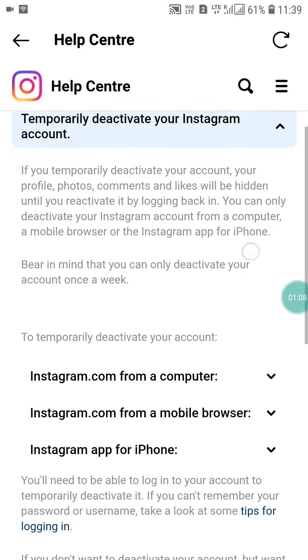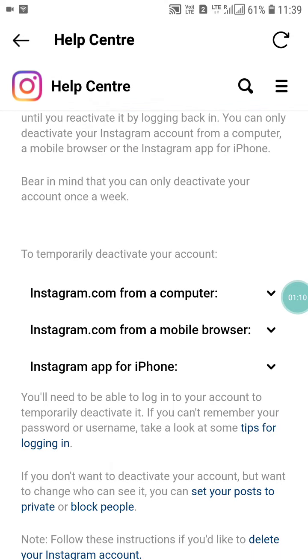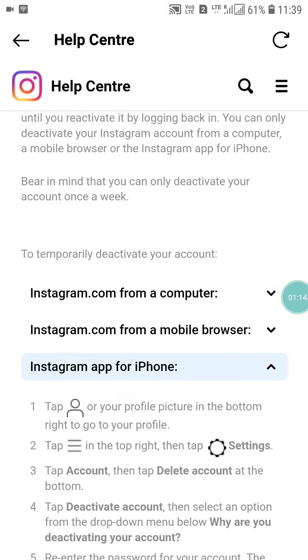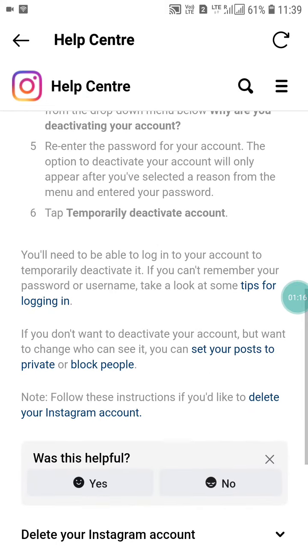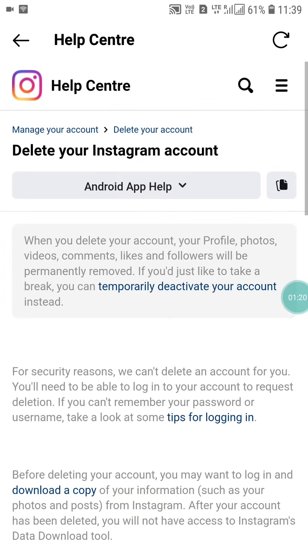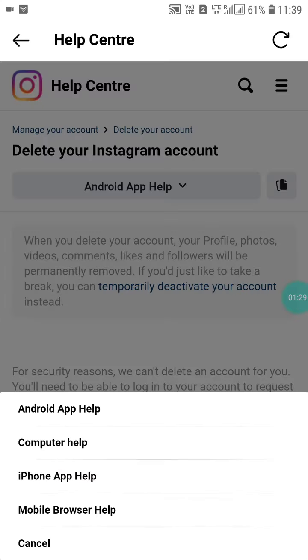Click on it, and when you click on it, here you will see Instagram for computer help, mobile browser or iPhone. So now click on it, and here you will see delete your Instagram account. Click on it. Whether you are using Android or iOS, the methods are the same. Now here you have to click on Android help. Click on it, and here you have to click on computer help.